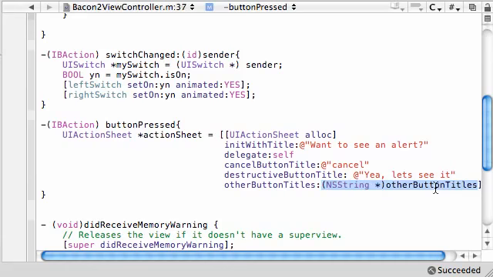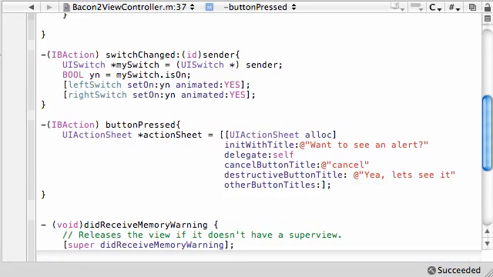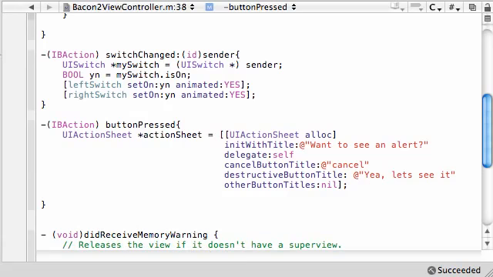So for the other button titles, you can go ahead and add other buttons to this. But let's go ahead and just add nil, because we don't want any other buttons. So now, this is the entire method for building the action sheet. I know there's like 1,000 parameters, but that's all you have to do.